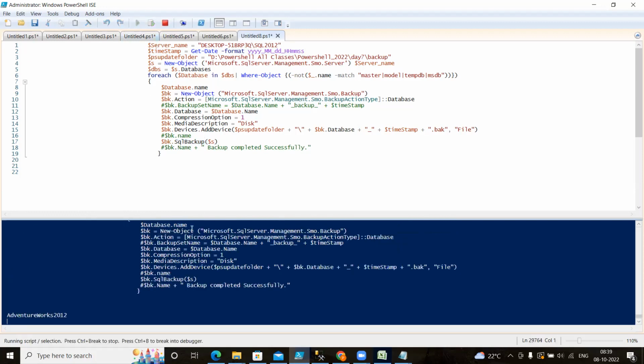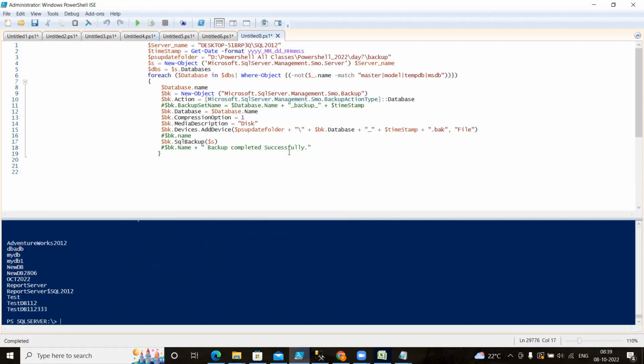If I execute, this time it is not going to take that. I am not deciding what the backup name should be. It will go one by one because I have written it in the foreach loop, right? And here what I have given is where object is not equal to, which means if you find any database named master, model, tempdb, or msdb, don't take that backup, right? So if I execute that, only the system database backups will be skipped.